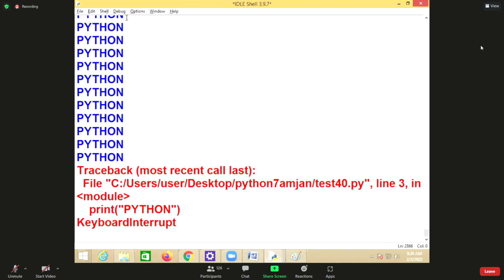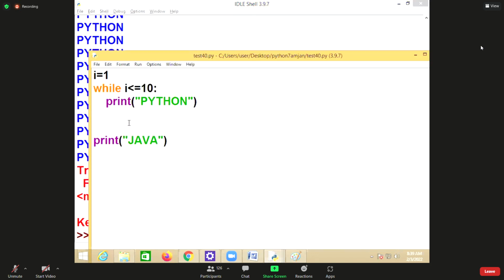So you require one statement which makes this condition what here? False. That statement is what you call the update statement. What is the update statement? The statement which updates this condition. If this statement is not there, is the condition updated? No. If the statement is not there, the condition is not updated. If the condition is not updated, then the loop becomes what? Infinite.